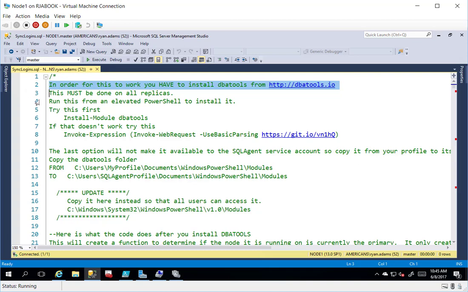When you do that, the easiest method is to just do this. If you've got access to the internet so you can pull it out of PowerShell, we can just do Install-Module dbatools.